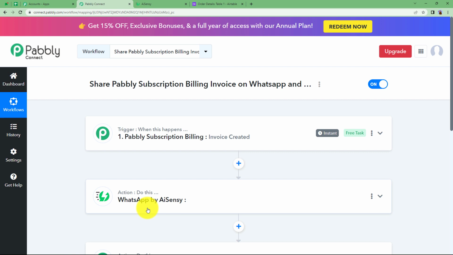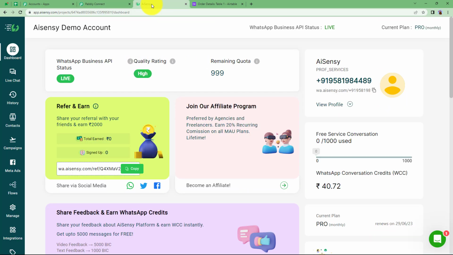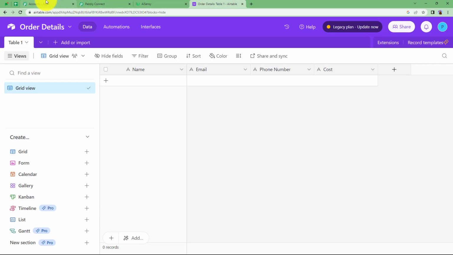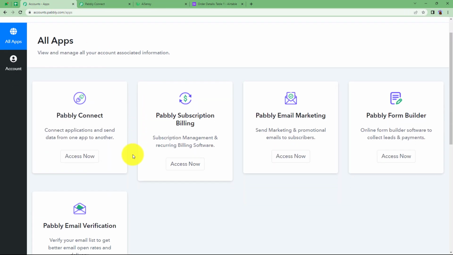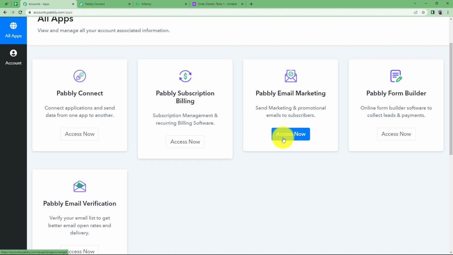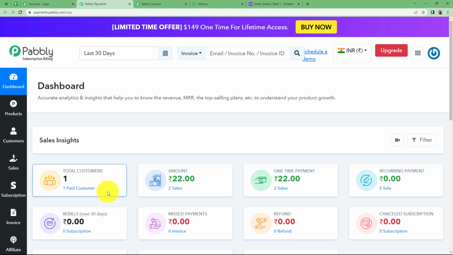Make sure before you start with the automation, open these applications. Like I have opened my AI Sensi and Airtable over here. And from this applications page, I will open my subscription billing and email as per my requirement. I will access the subscription billing first of all. And here are my orders and the other details of the orders that were ever created.